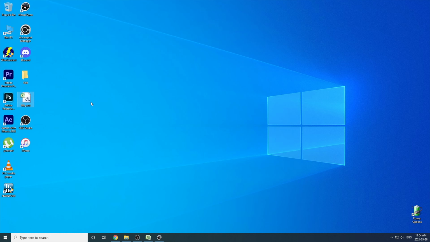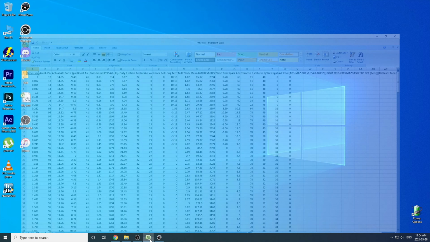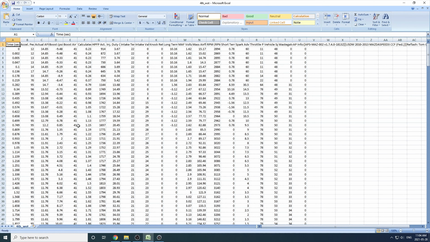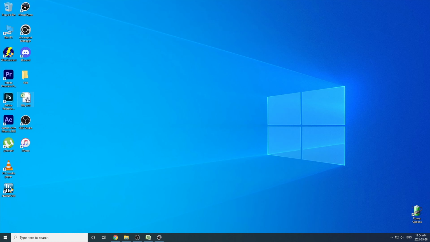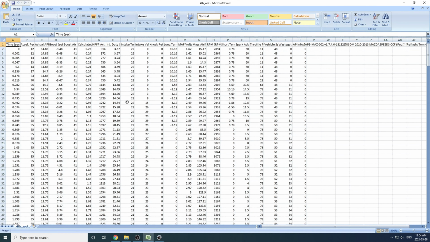So once you have your log, it's a good idea to give it a quick look before you send it out or do anything with it. So it opens in Excel. It is a CSV file, which is comma separated values. It's a very basic Excel format.